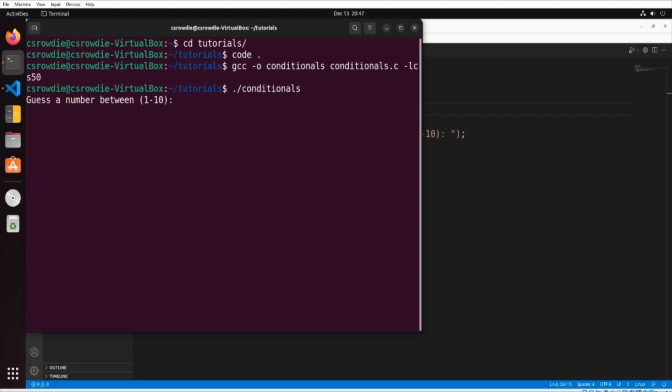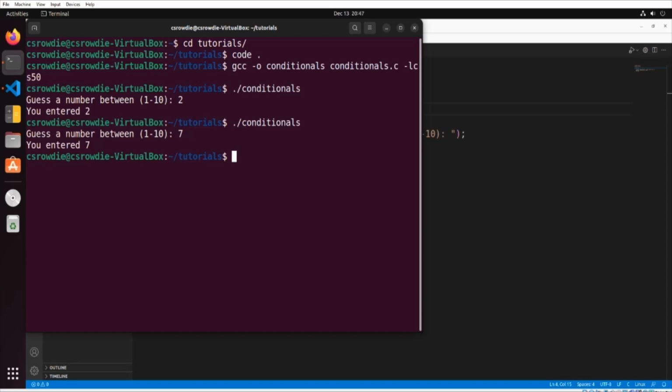So let's go ahead and run this. And let's enter the number 2. And we can see that it's working as we expected. It's saying you entered 2. Run this again. We'll try this with 7. And it seems to be working as expected.